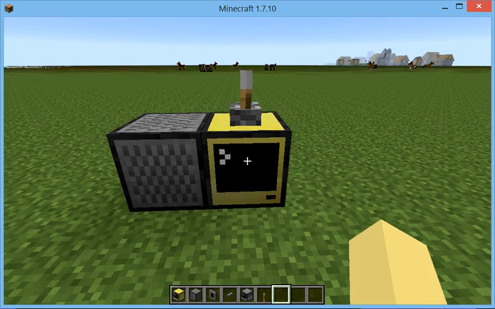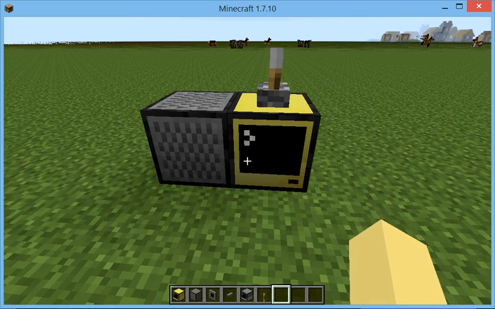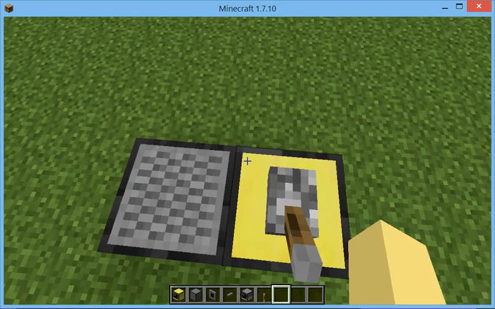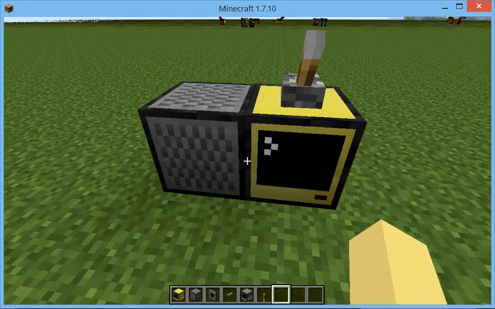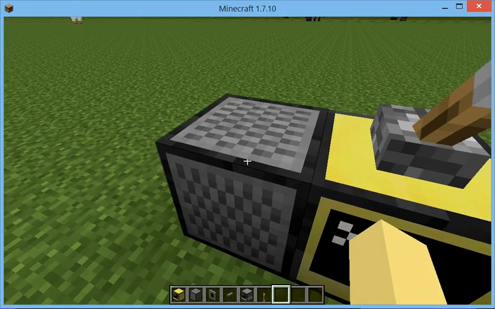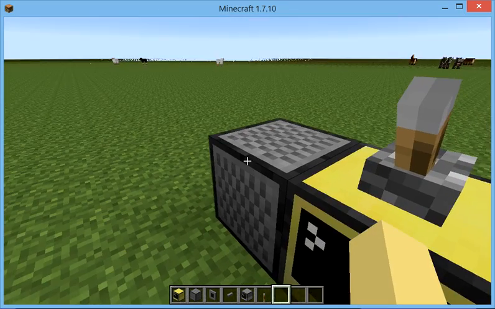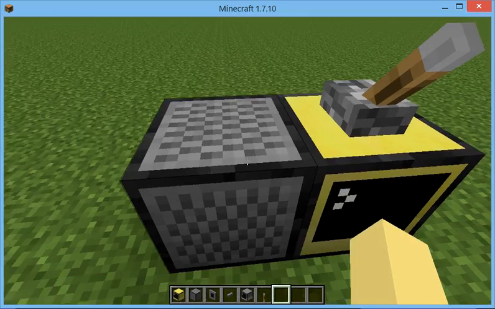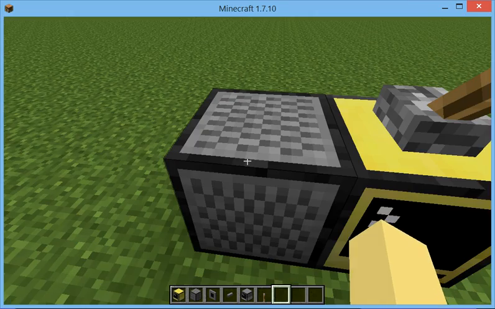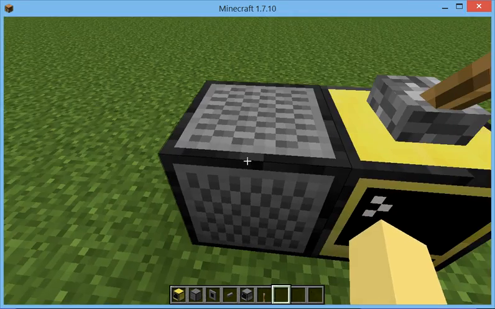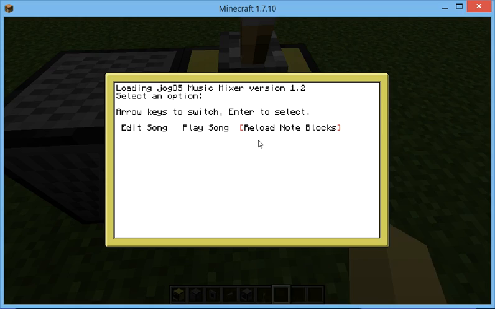And now, what that does is when the computer boots up, it will look around for any and every single iron note block that's attached to it. It'll add all those note blocks to a list that contains, hey, there's a note block, here's where you send the signal to activate it.